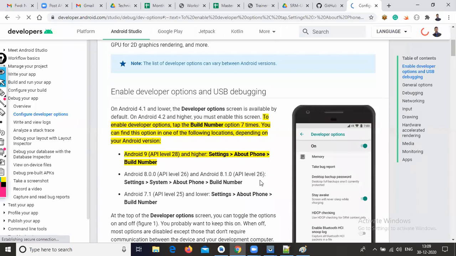Okay, so how to enable the developer option. Go to Settings. Each and every mobile phone has Settings. After that, go to About phone. Inside About phone, there is a Build number option available. On a regular mobile phone it is the build number, but in some mobile phones it is the model number. Those options are available.